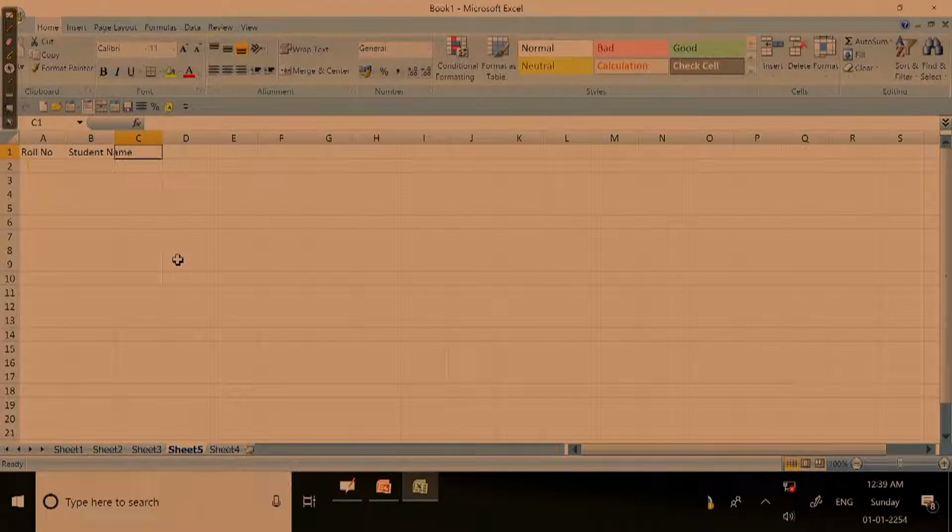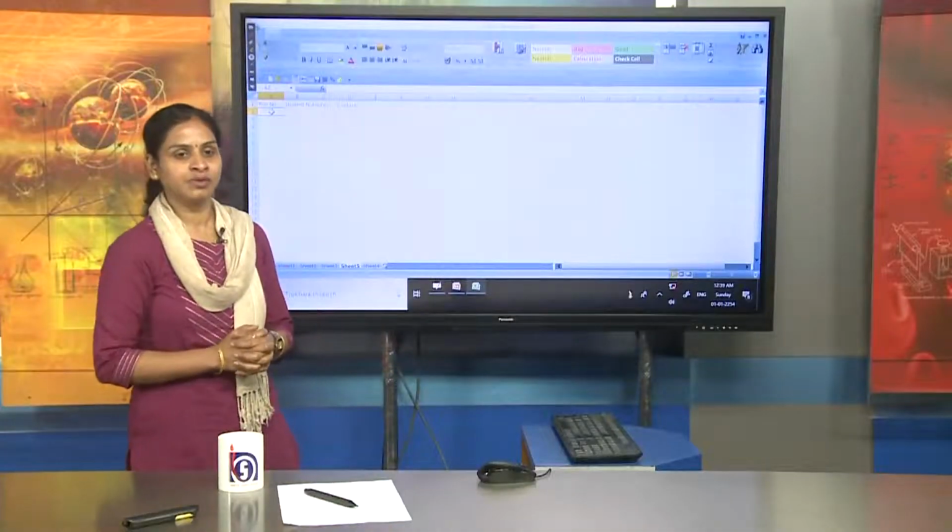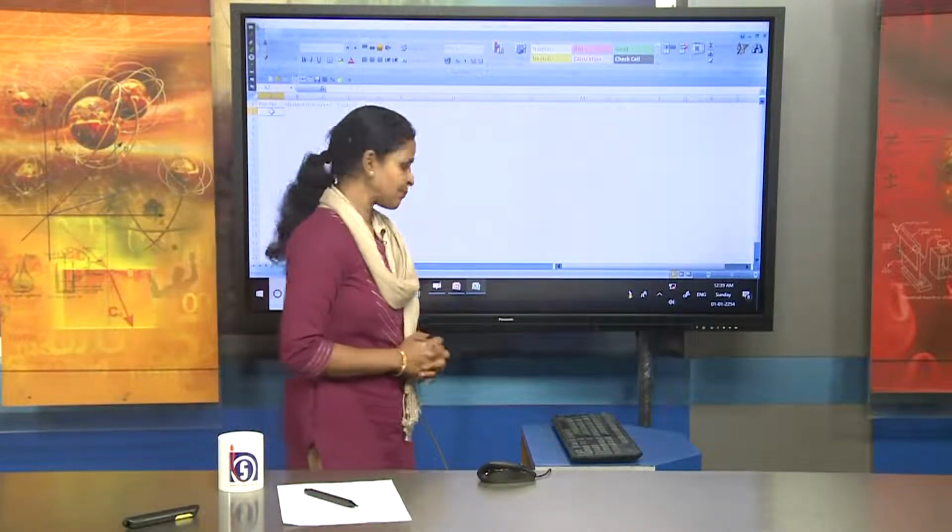After that, let me take the address of that particular student, then the contact detail of that student. Okay, here I have taken 4 columns: roll number, name of the student, address of the student and contact of the particular student. Let me fill in some data so that it will be easy for you to understand how to work in the worksheet along with the data.